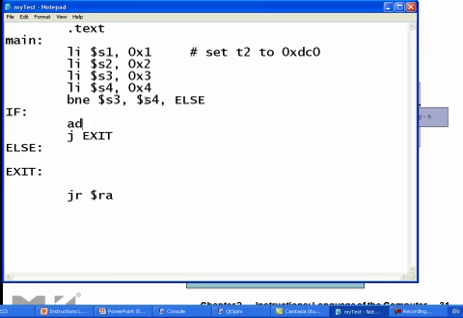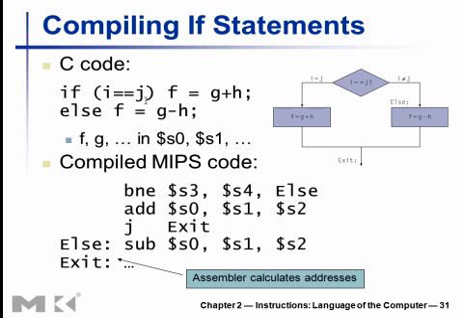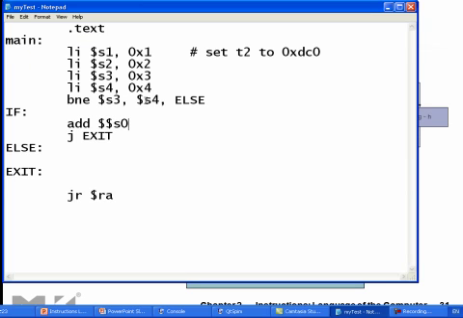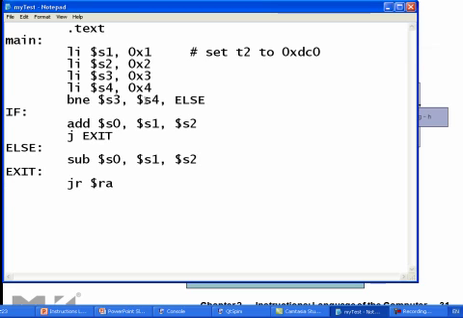We actually do add. Add S0, S1, and then S2. Then in the else part, we do the subtraction S0, S1, and S2. So what will be the result after we run this piece of program? What will be the value stored in S0? What do you guess? To answer this question, we have to find out the values stored in S3 and S4.